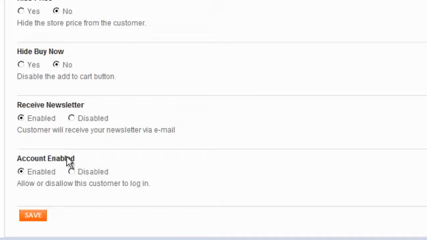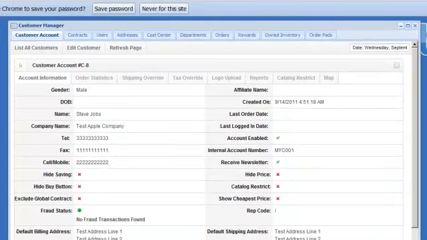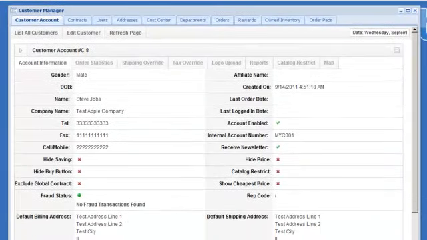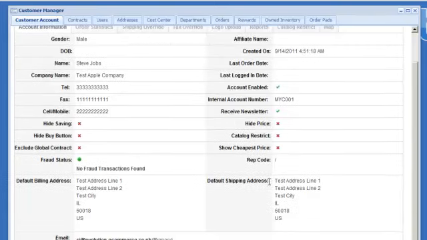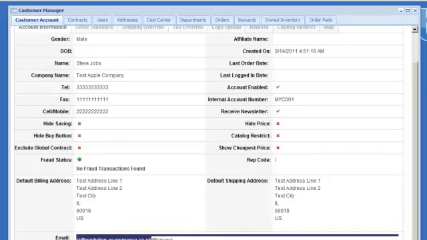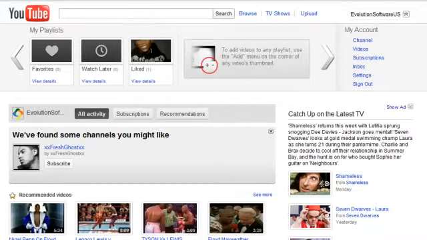I'm happy that everything here is cool, so I want to go ahead and click save, and boom, Steve's customer record, see what I did there? Boom. Steve's customer record is now set up, and immediately Steve can log into the front end and start placing orders.